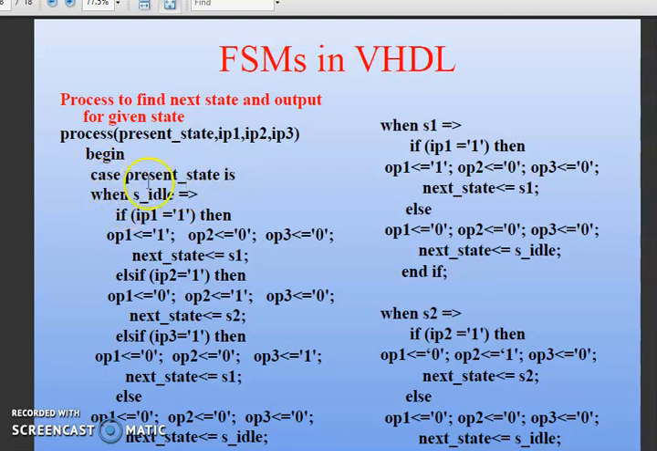Case present state is when the present state is S idle, you're checking the input condition. If it is 1, then you're giving next state some value. If not, then you're checking another input and things like that. So this is a way in which we will be creating next state and the output values in this process.